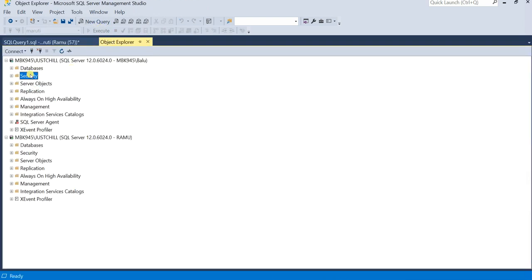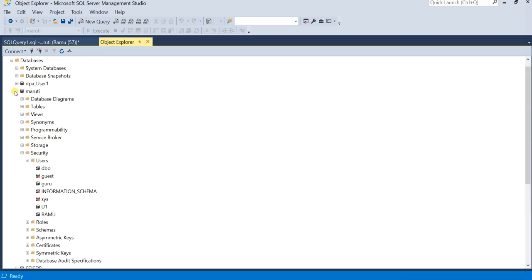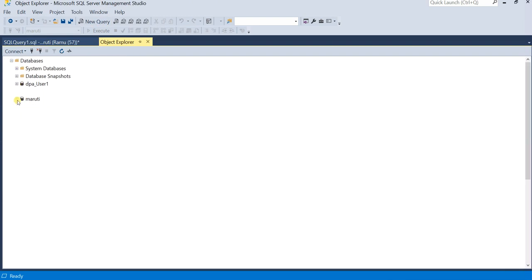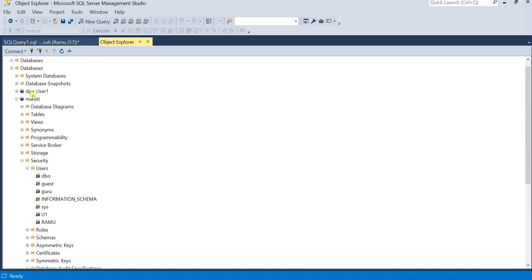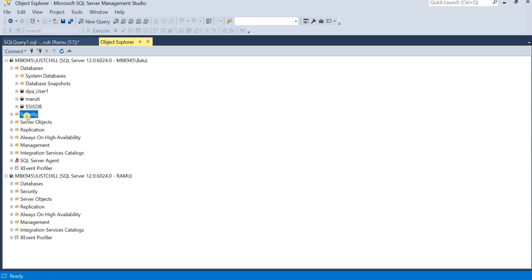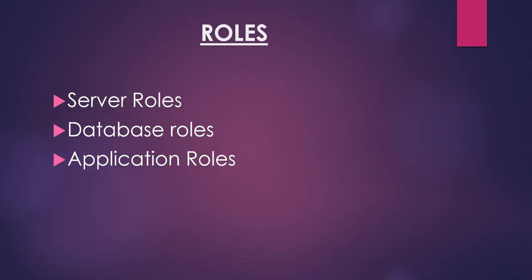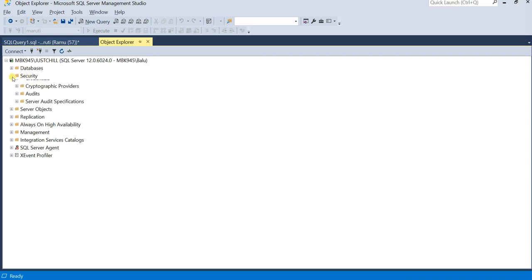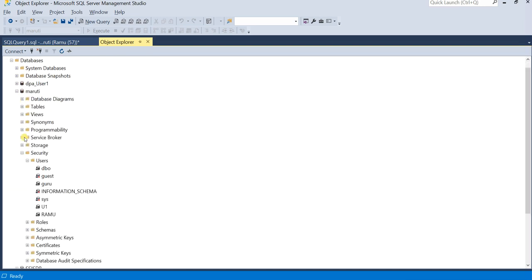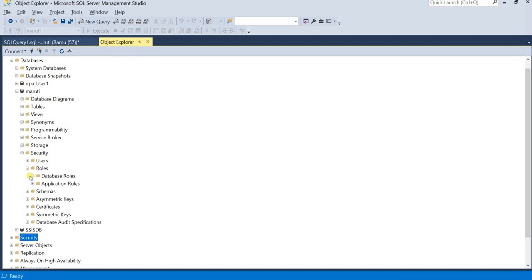So this is the server level, and inside database, if you go to security, under database and then security users, these are users, and this is the database level, and this security is the server level. So in this way we can create the users and give permissions. And there are a few other topics like server roles, database roles, and application roles. Those I will cover in the next video. So this is a server role, here it is present, and in databases, under roles you have database roles and application roles. I will do this in the next video.